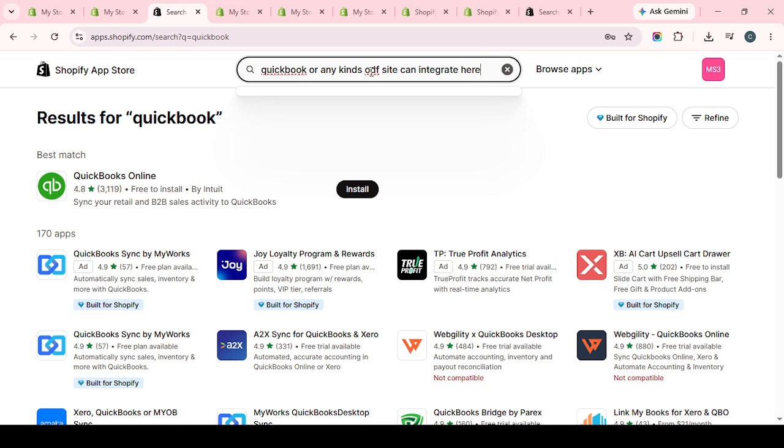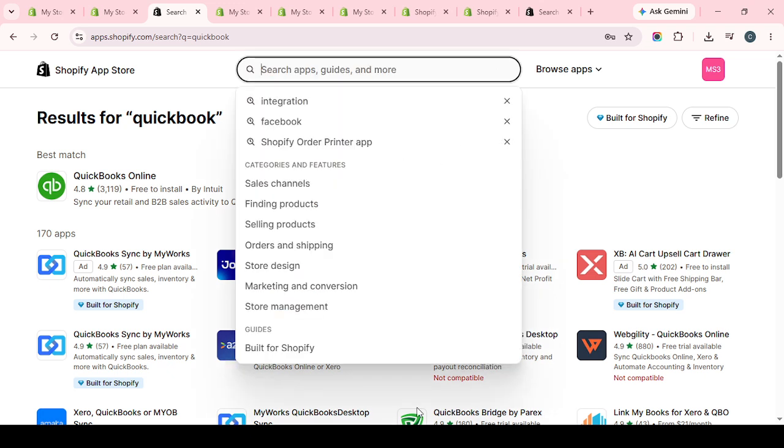And that's it. You've opened Chrome, located the QuickBooks Online integration app in the Shopify App Store, installed it, launched it from your Shopify dashboard, and authenticated your QuickBooks company profile to connect both platforms.